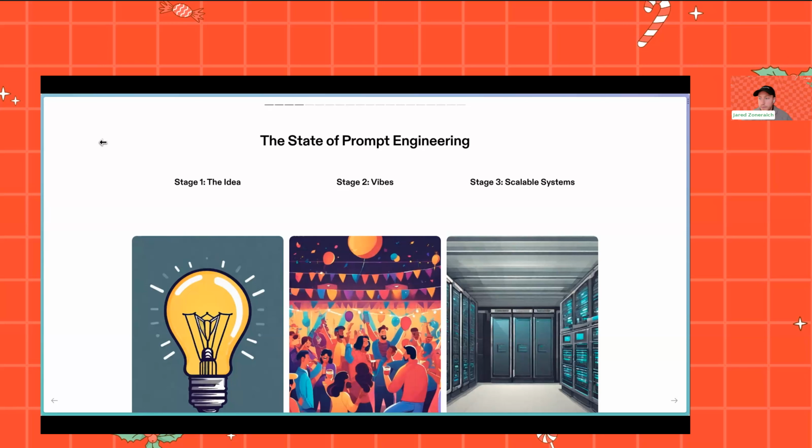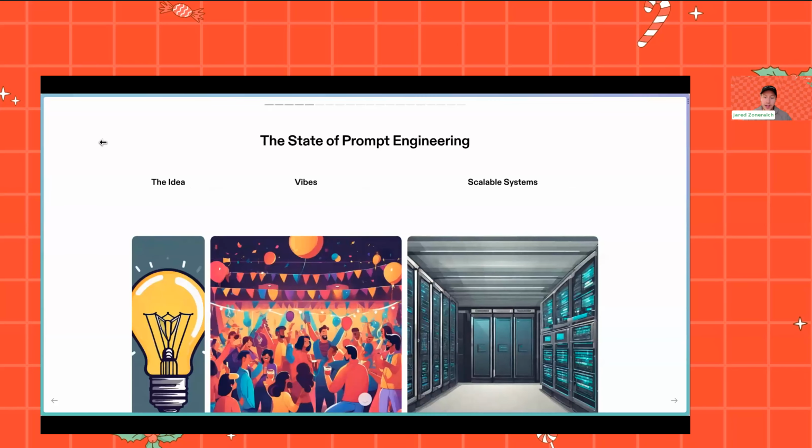Stage three is, all right, let's make it scalable. How do we actually not break our product when we update it? How do we build this for production teams? So I think that distribution was wrong. I think this is the right distribution.